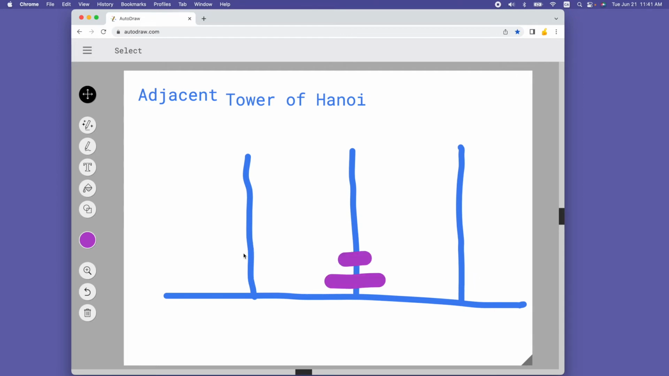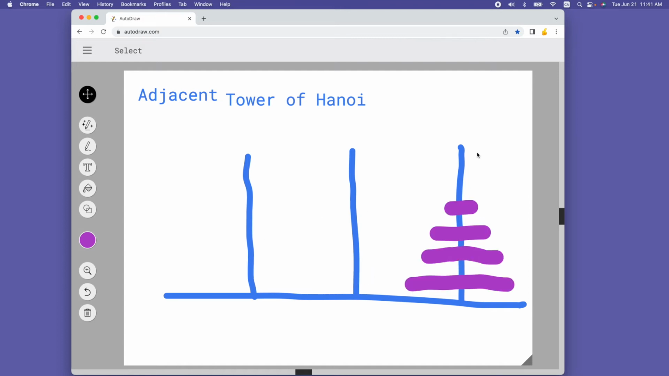Now what is the recursive thinking about this job? To move 4 disks from the rightmost peg to the leftmost peg using the adjacent Tower of Hanoi rule. We already know the base case works, right? We can move 1 from here to here and there, 2 steps. Now, what is the recursive thinking?